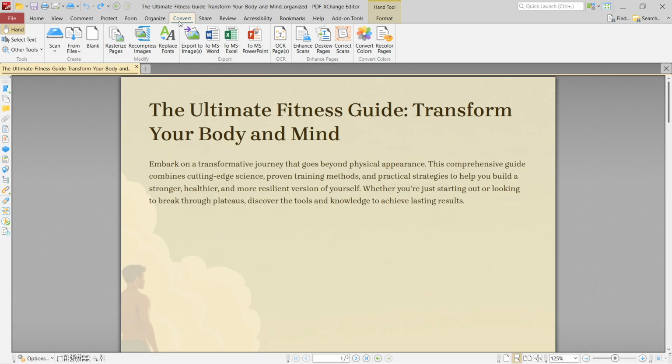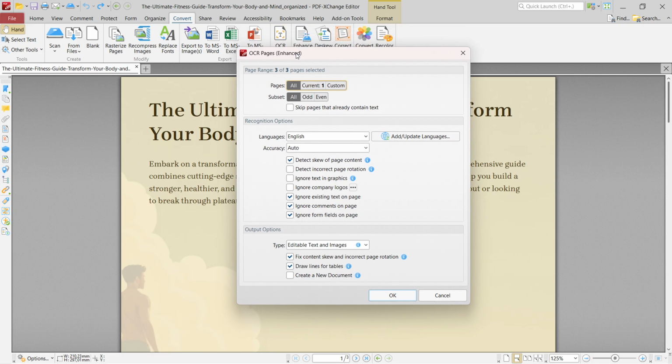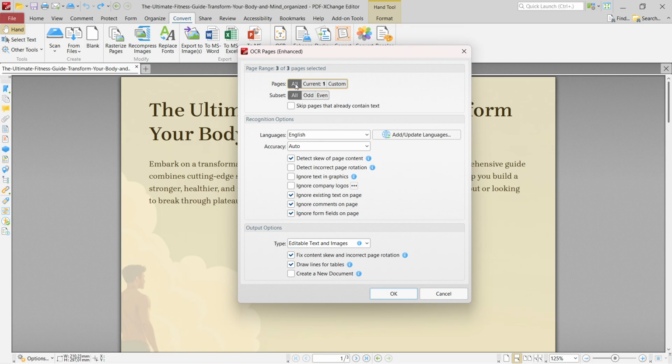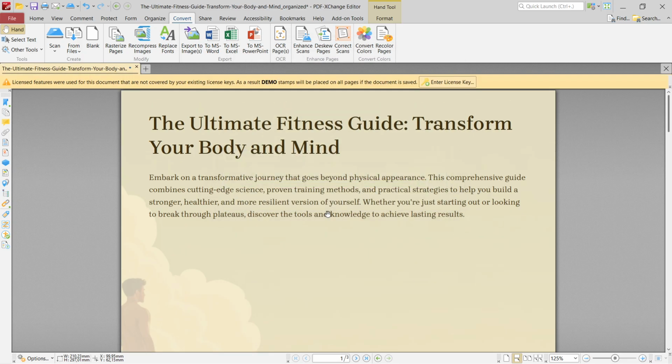So you want to go to the Convert tab, click on OCR pages, and then here you can select which pages you want to OCR. I'm going to do all of them, and then of course you have your language over here, and then the accuracy and all other settings. I'm going to leave this as default, and I'm going to click on OK, and it's going to start the OCR process, and there we go.